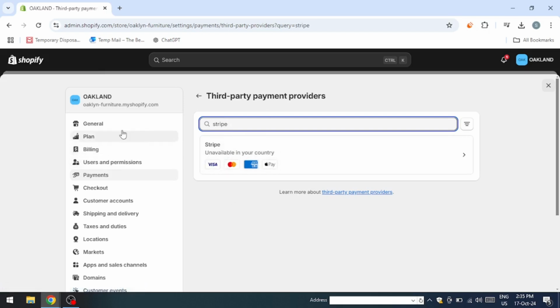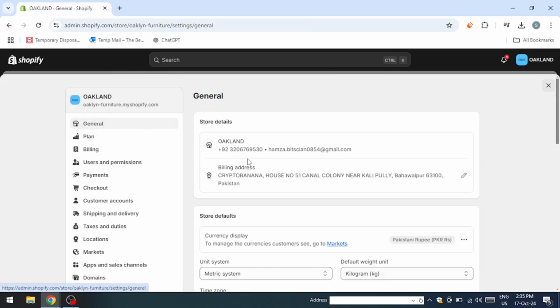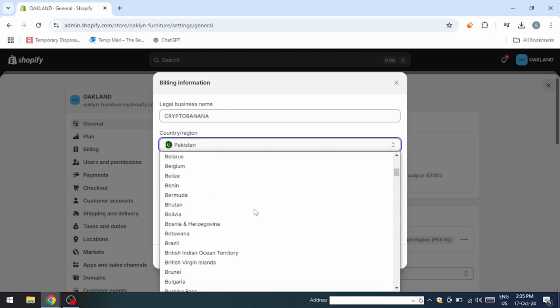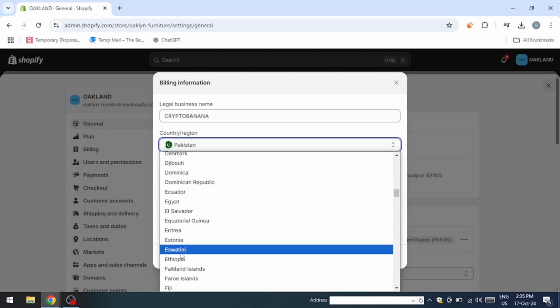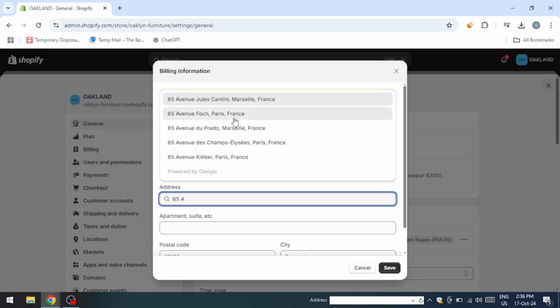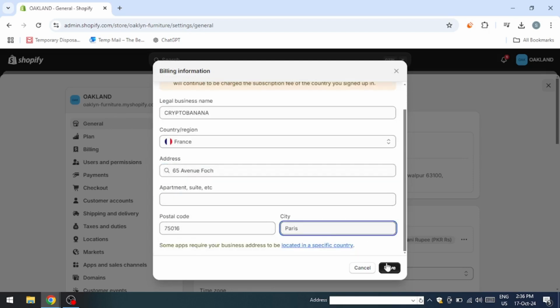Go back to Settings and then click on General. Once you're in the General settings, click on the Edit button under Billing Address. Now I'll change my country to France. So, type in France, give all the necessary information and save the changes. Don't worry about this because we're going to change it back shortly.